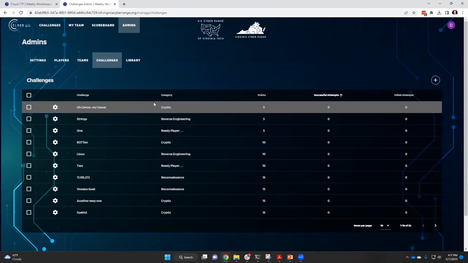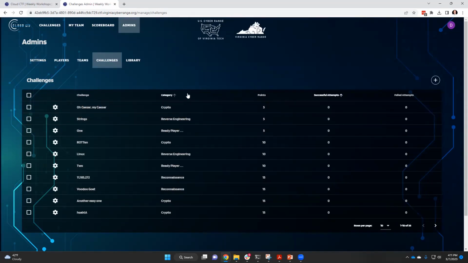Anyway, what I'm really talking about here is deleting challenges, right? So let's say I want to delete the rest of that Ready Player category.